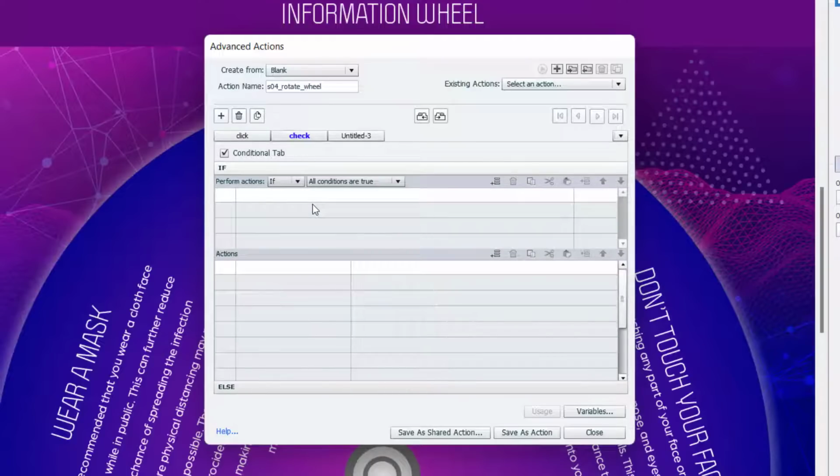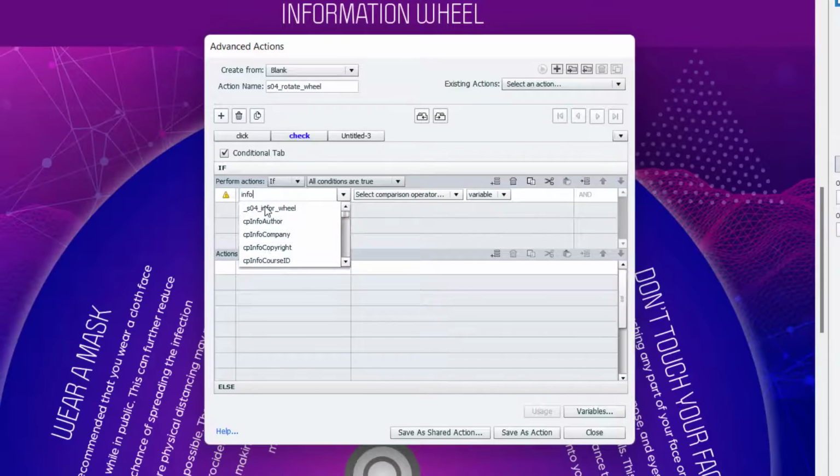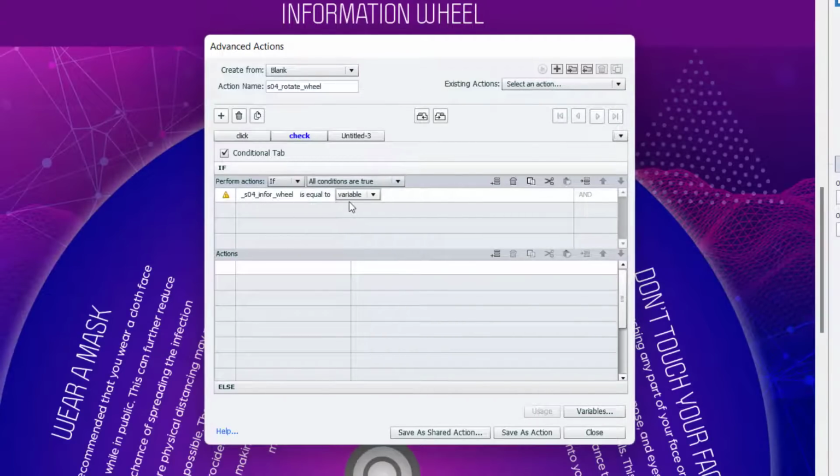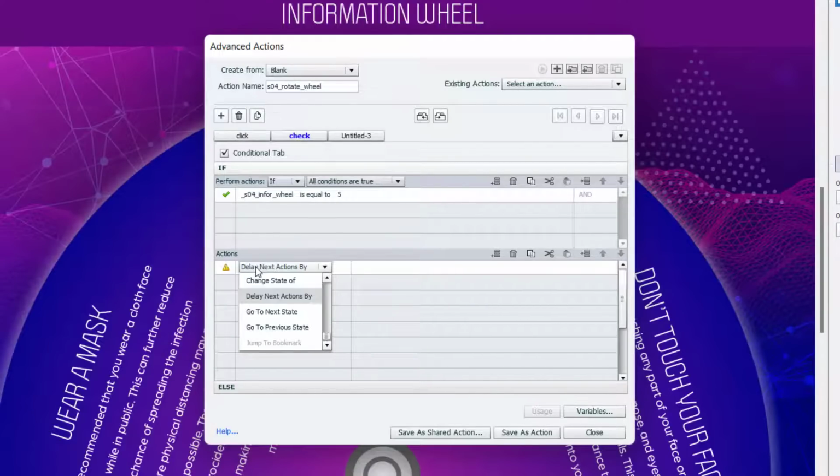And this will be a conditional advanced action, and we're going to be looking at the value of our information wheel. So let's go into find the variable for info wheel, I've called it. See if it is equal to the literal value of 5. In other words, we've seen them all now. We can delay the next action, and this is important because I don't want the continue button to show until I finish rotating the wheel. So I'm going to delay the next action by literally 0.3 seconds that we've used before.